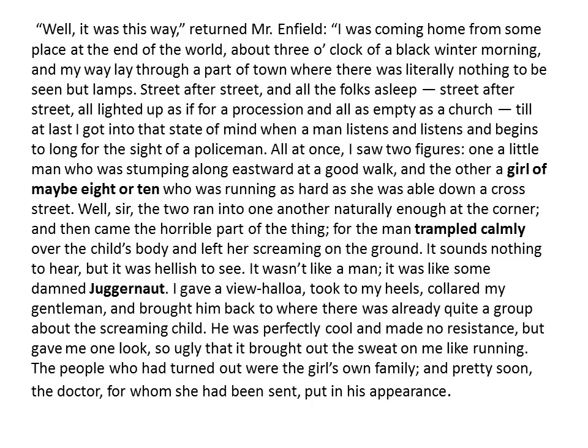Well, it was this way, returned Mr. Enfield. I was coming home from some place at the end of the world about 3 o'clock of a black winter morning, and my way lay through a part of town where there is literally nothing to be seen but lamps, street after street, and all the folks asleep. Street after street, all lighted up as if for a procession, and all as empty as a church. Till at last I got into that state of mind when a man listens and listens, and begins to long for the sight of a policeman.